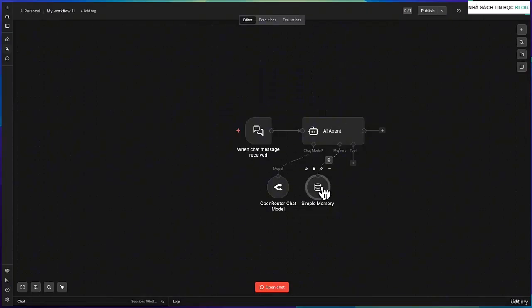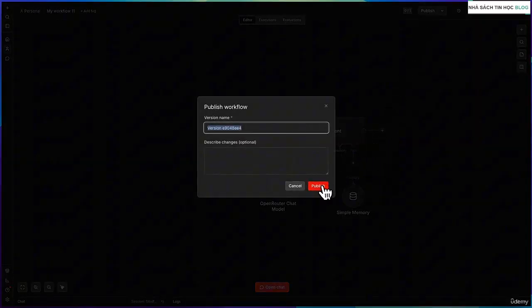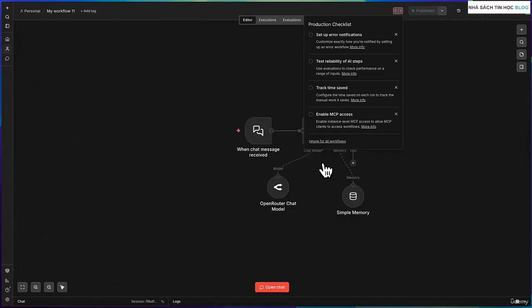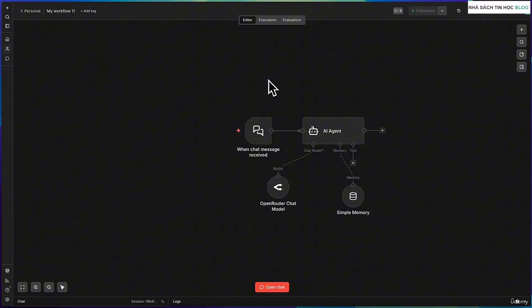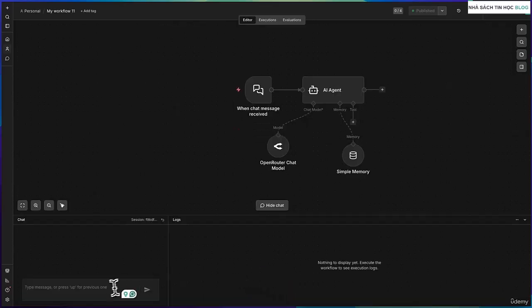All right, so now let's actually publish our workflow. We can publish our workflow, our AI agent, AI assistant, just by clicking on this button, publish. Publish, got it, perfect. And we can test it by clicking on this open chat button and saying, hi.